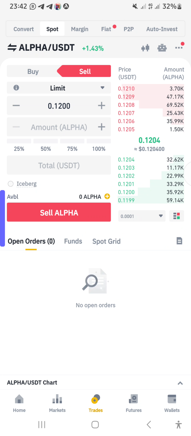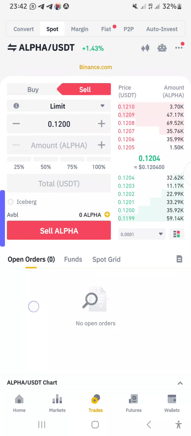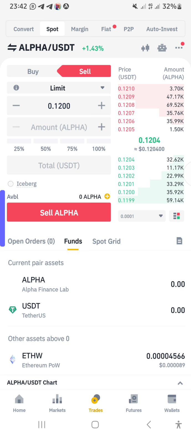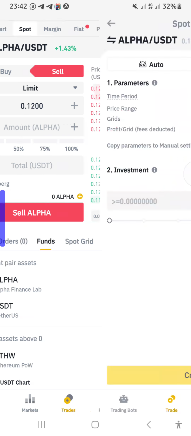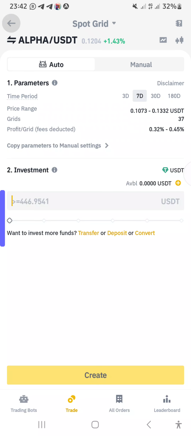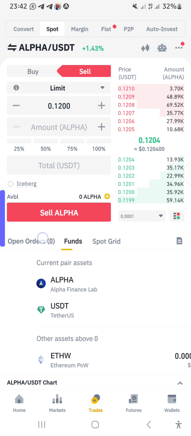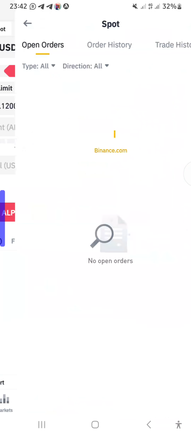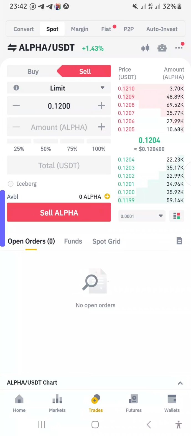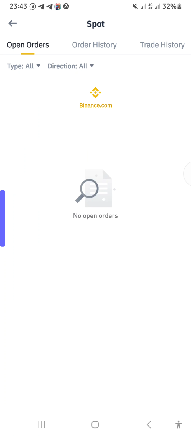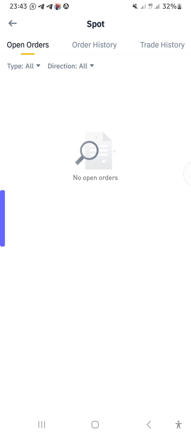That is almost all on the spot interface. So this is our open order. Once you either buy or sell an order, this is where you're going to see it. This is where your fund will be, and this is where your spot grid will be, the one we opened the other time. And this is where your history is. Once you click on it, it's going to load all your histories to you.